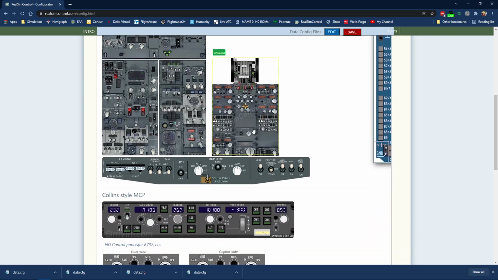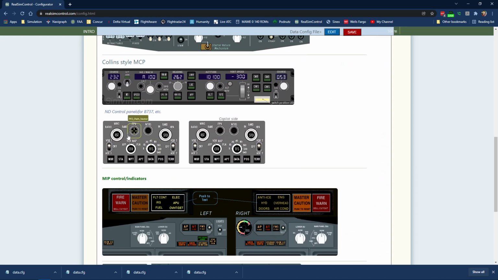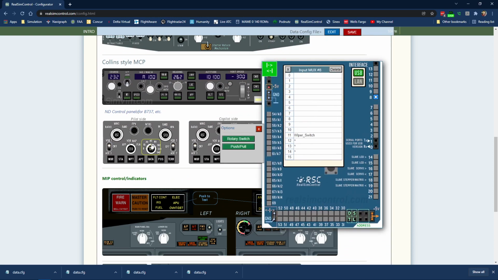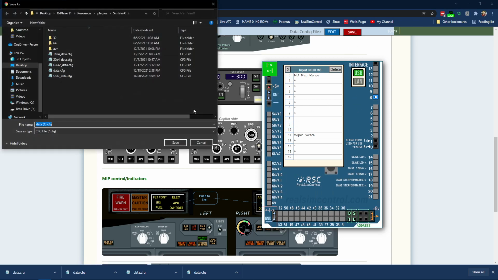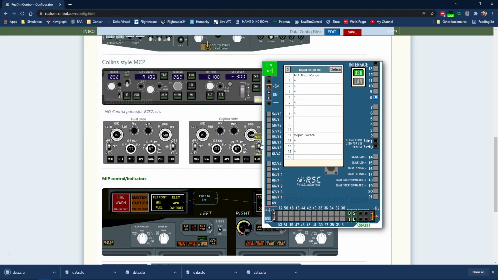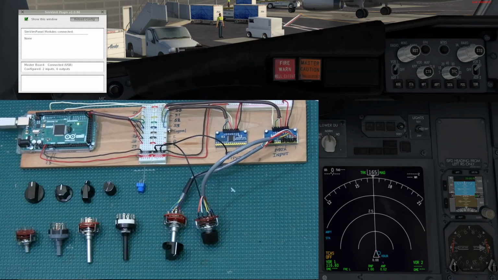And now we're going to go to the EFIS here, and we're going to use the one with the 8 positions for the map range. So we'll just select this one, rotary switch, and it's a regular multi-position switch here. So we're going to put it starting on 0, and it takes up the 8 slots that it needs. So that's all we need to do. We just save the configuration file, overriding whatever it is that we have there now. And then we can go over to the simulator.